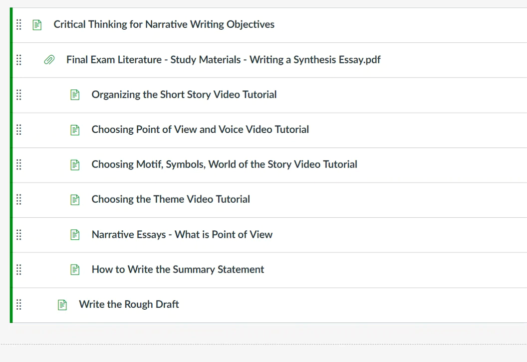When these modules open for the final creative narrative essay, I'm going to take you step by step through the process. It's just like building a log cabin with Lincoln logs. I'm going to take you through it one step at a time. Be sure when the module opens that you study everything in order. Some of these are short, some of them are a little video tutorial, but all of it takes you through the step-by-step process of writing a narrative essay of your own.